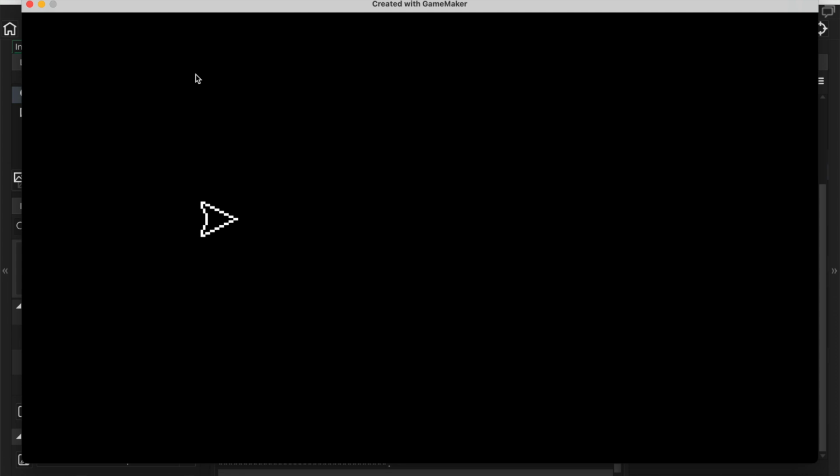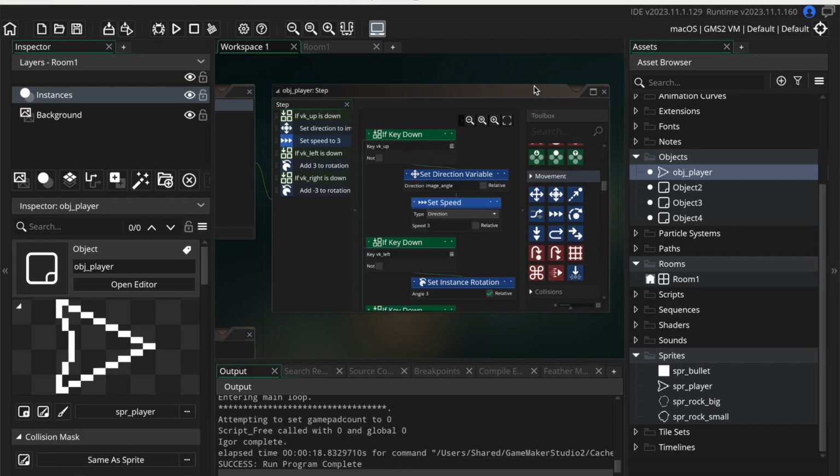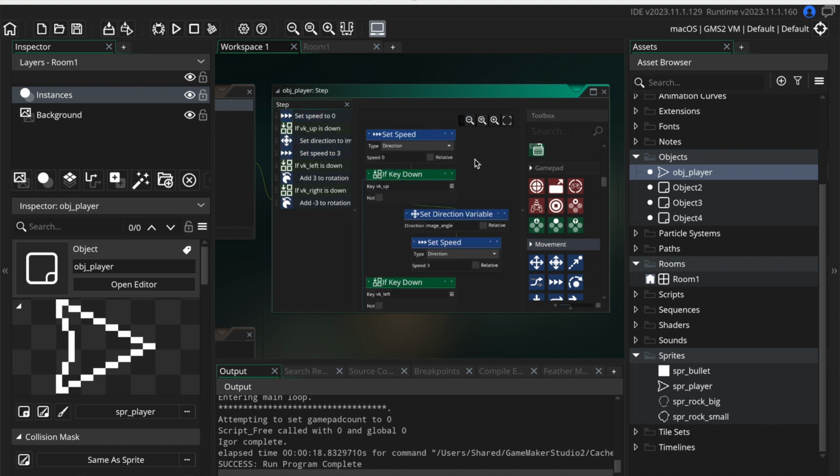So you press it, it goes forward, you release it. Okay. Easy fix to that. Right at the top here, set speed 0. That fixes it. So every loop, it sets the speed to 0, and then it checks to see if the key is being held down and sets it to 3.